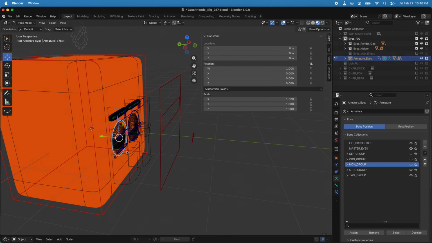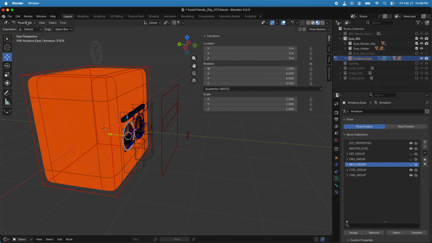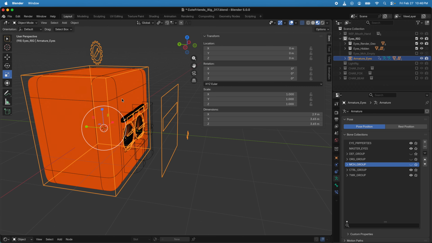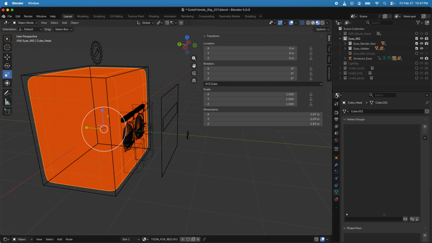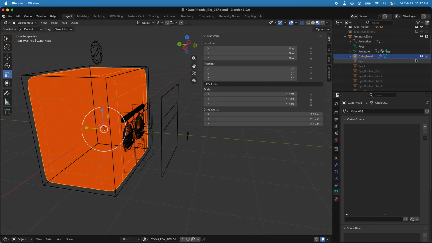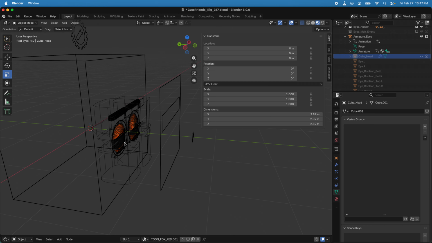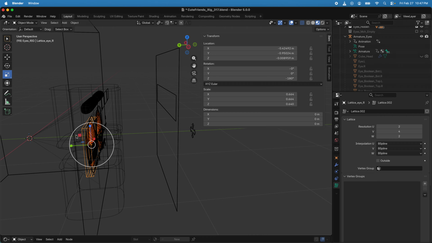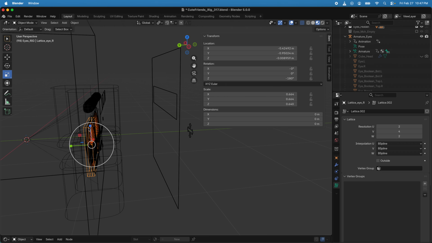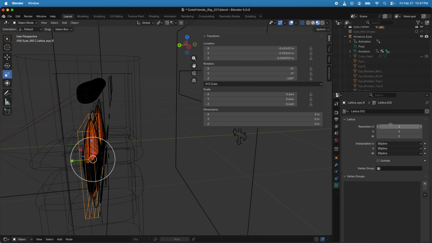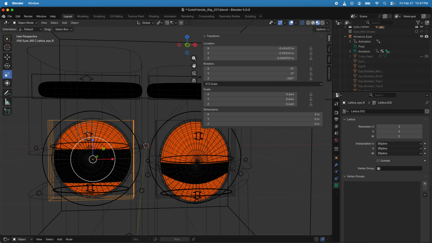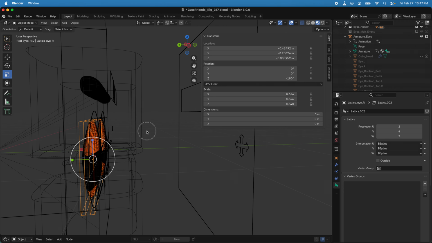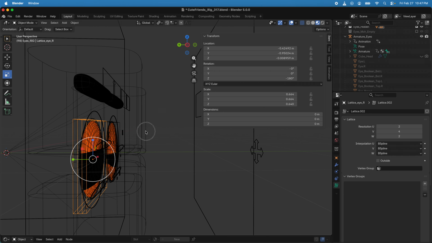Completely by accident, just the behavior of the way lattices work. So I'm going to go to object mode quickly here. We're just going to hide this head. And you'll see here we have these lattices. Again, I just did a lattice with a U of 2, a V of 4, and a W of 2. This is enough to flatten the eyes into this pancake shape, which gives this 2D eye effect.